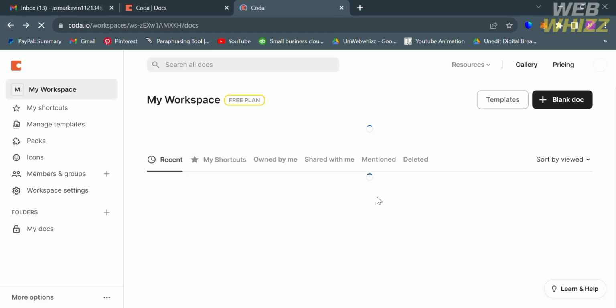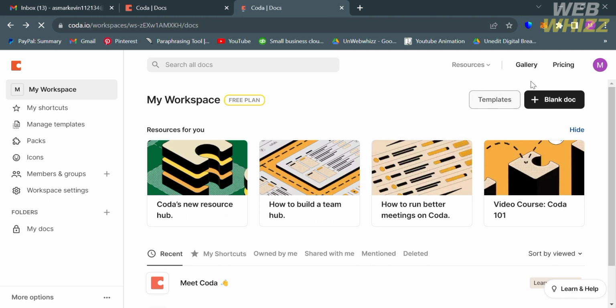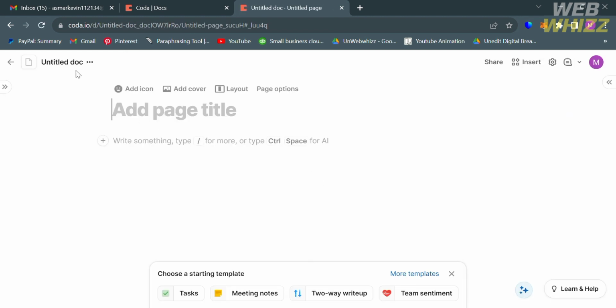And now, going back to this page, to start creating a document, you have two options: to start with templates or start from scratch. But I'm going to choose to start from scratch, so kindly click this blank doc button, then you will be directed to this page. And from here, you can start by adding the title of your document, in which you can even add an icon right here.